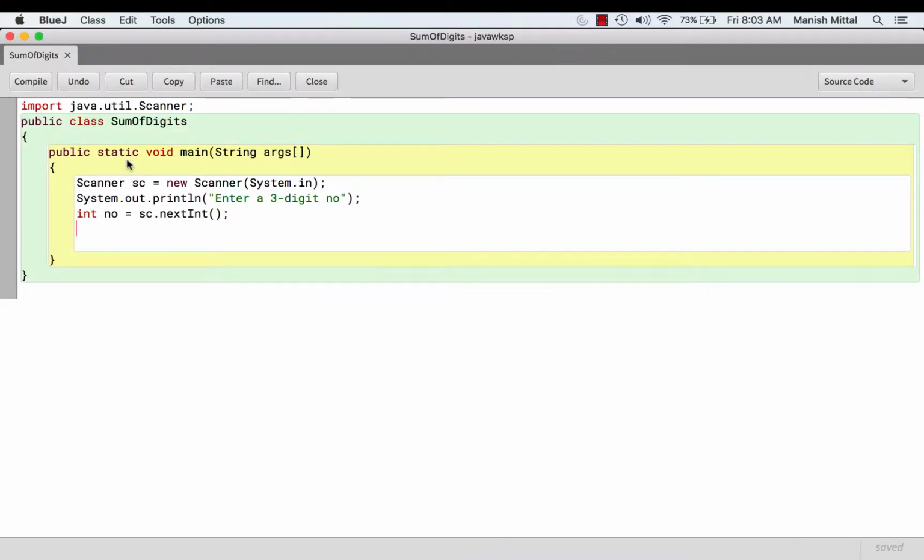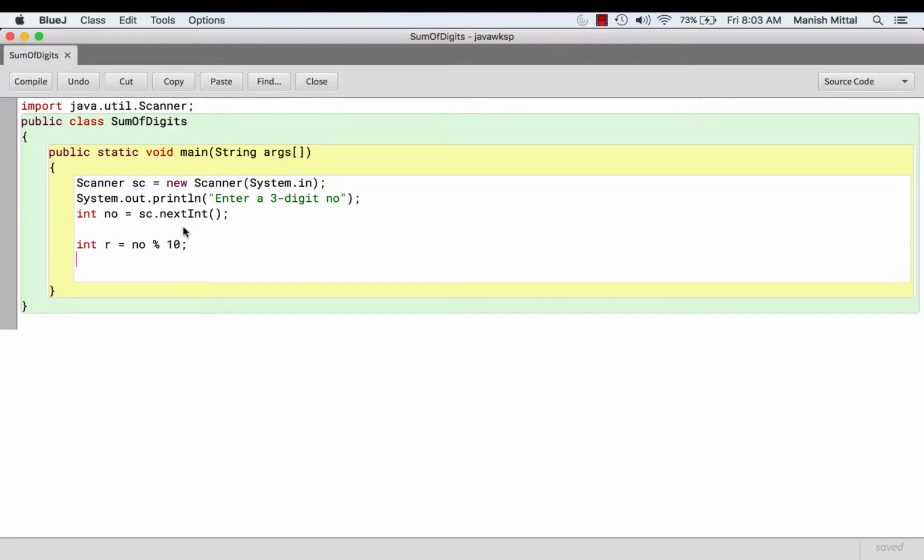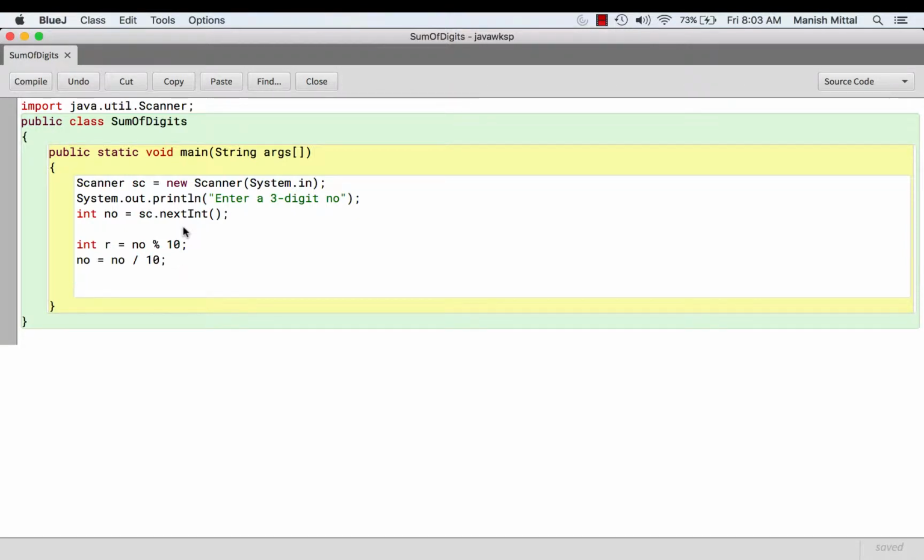So again, a simple class sum of digits created, scanner, input, enter a 3-digit number. Now what we need is, first we need the remainder from the number. So we'll say number mod 10, we got the remainder. Then we'll change the number itself and we say number is equals to number divided by 10, we get the next quotient. And then we will have a sum variable where I will store the remainder.